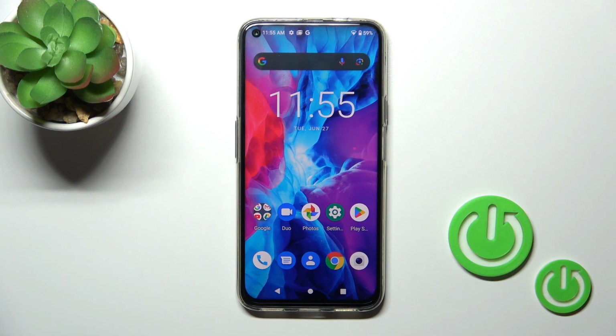Hi, this is the HAFURY GT20 and I will show you how to add or remove home screen widgets on this device.